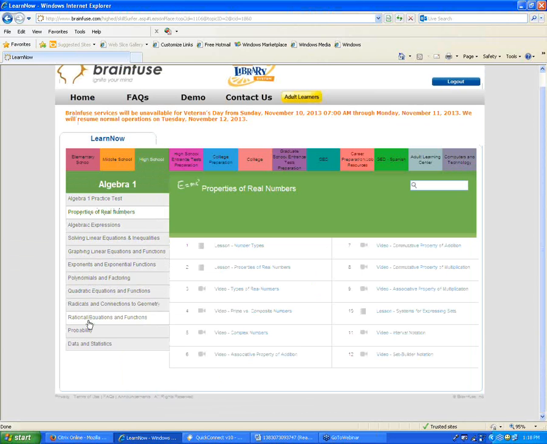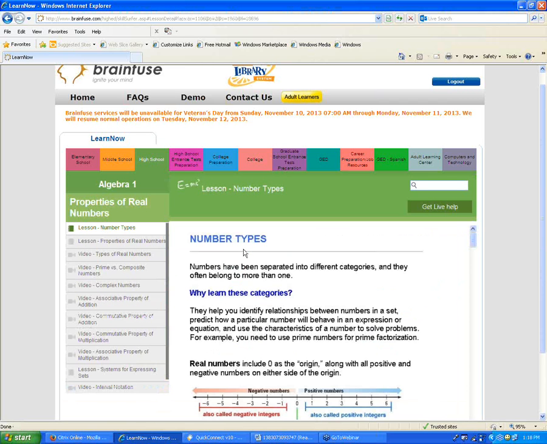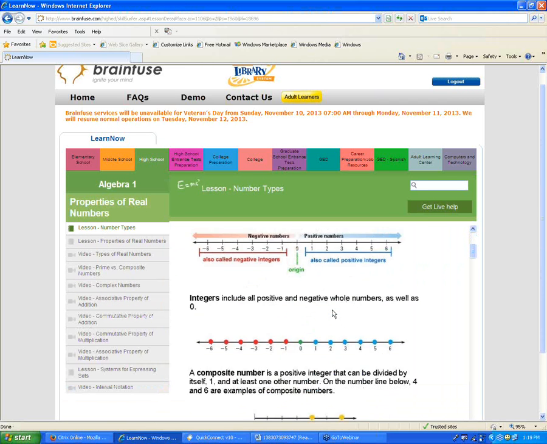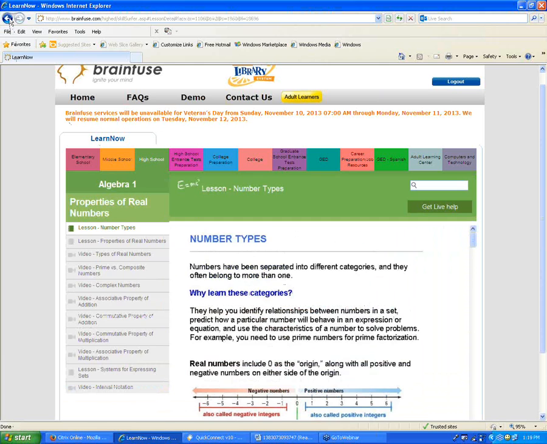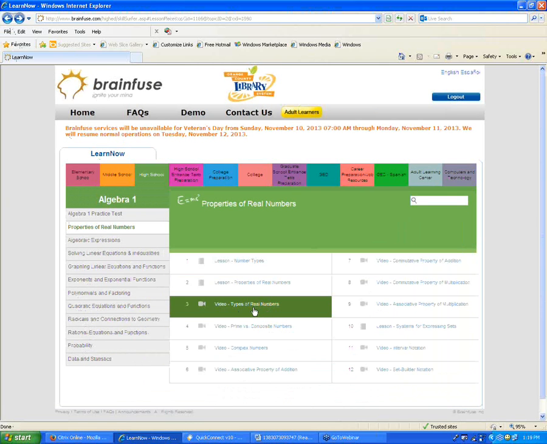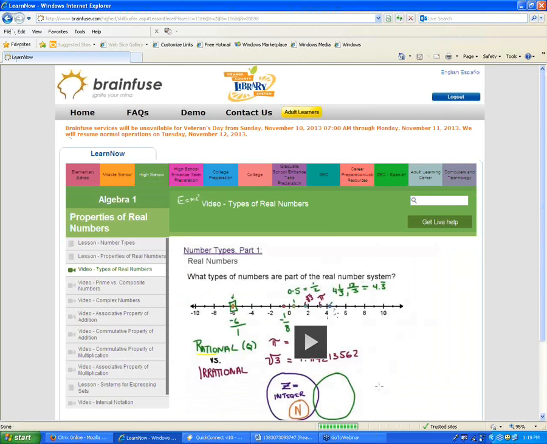So I have all these subtopics over here on the left within Algebra 1. So for properties of real numbers, we have a number of lessons here and a number of video lessons. So you can just click on the lesson. That'll open up right here in this window, and you can look through that lesson on your own. You can do the same thing with video lessons. Click on one of the video lessons, and that will also open right here.